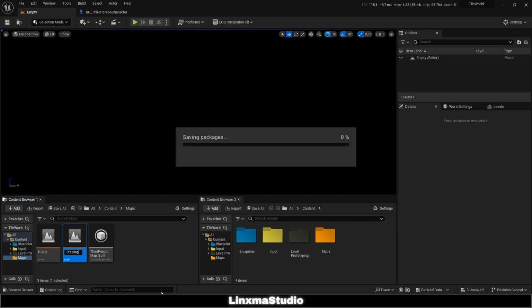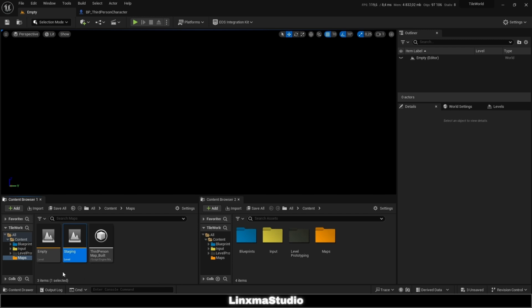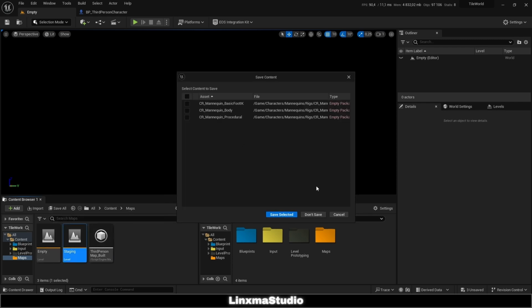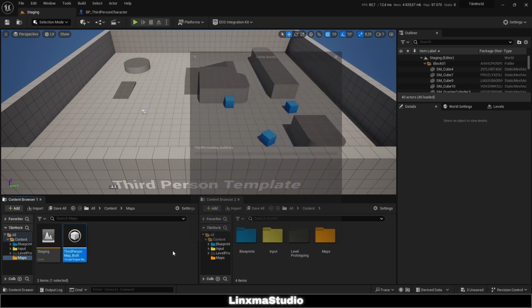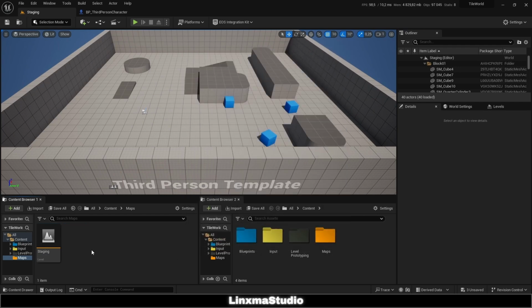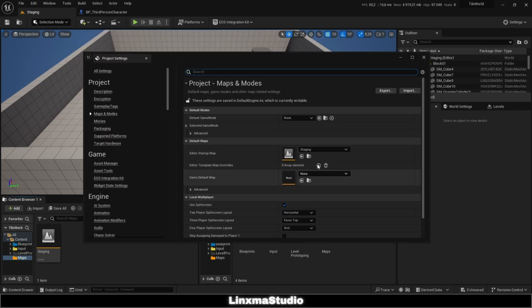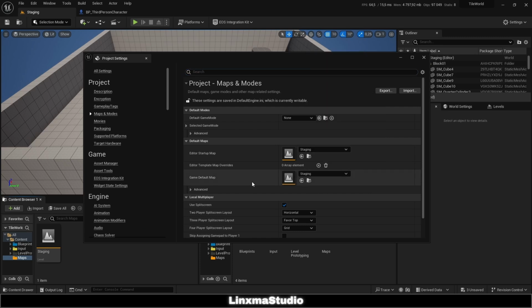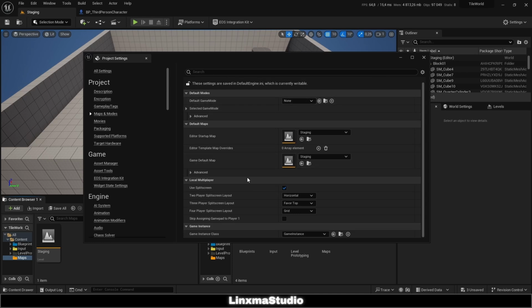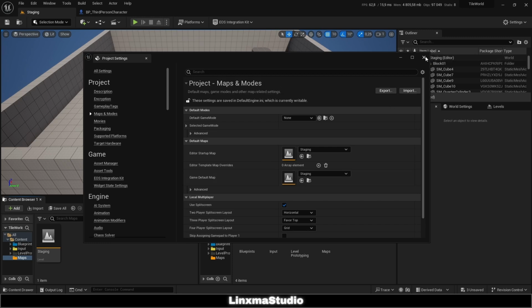We get the same warning message. We will fix it. Now open the Staging map and delete the empty map and the third-person build. Go to Project Settings once more, and in Maps and Modes set our Staging map as the default editor map and default game map. We can keep the default game mode as none. We will start developing our content in the next videos. For now, we have set up the EIK and restructured the project.